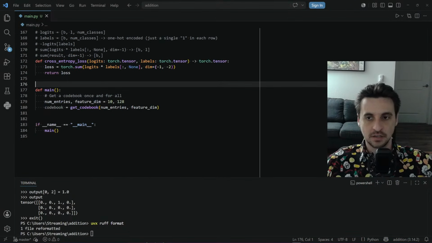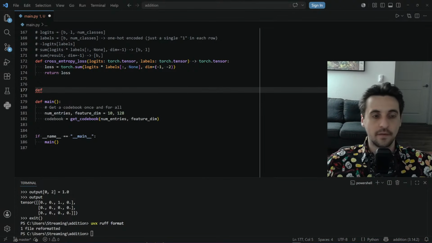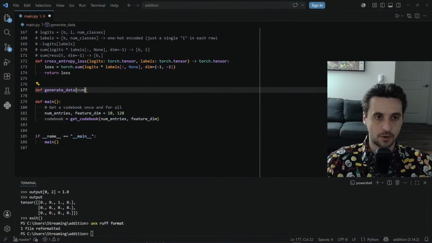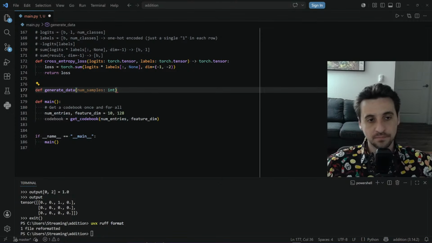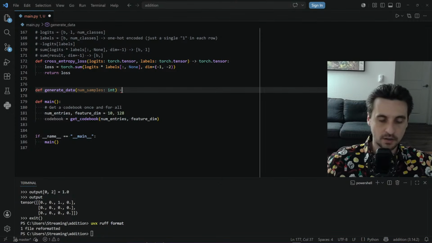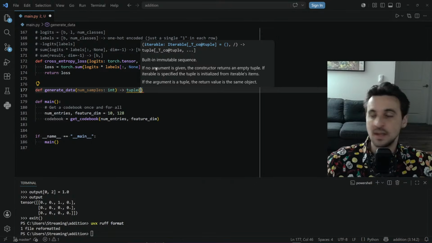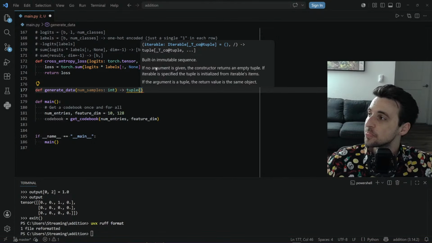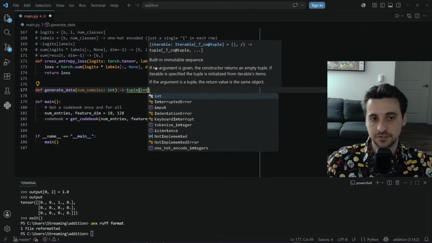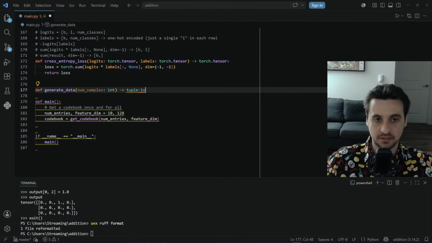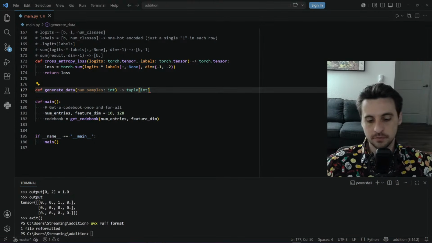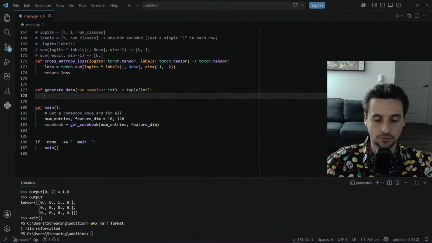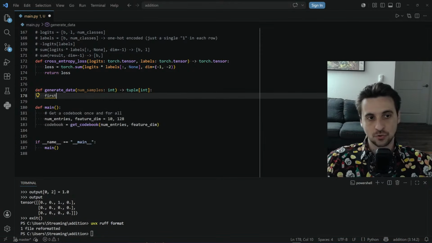Let's keep writing here. So, generate data. So how many samples do I want? Just an integer. And that's it, okay? So we're gonna make this return a tuple of integers. 3 of them specifically, right? The first operand, the second one, and the result. So we'll have to store like first, second, result.